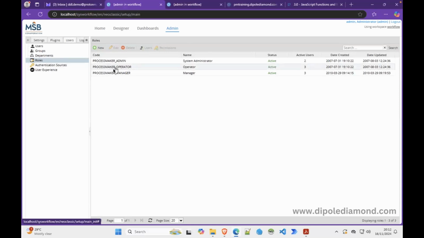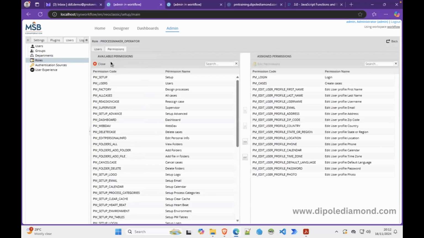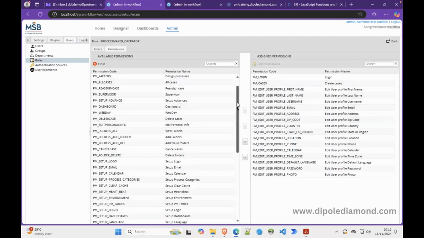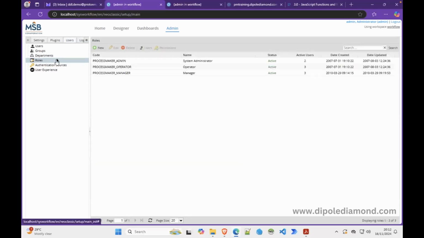If we click on the operator role and click on permissions, and click on edit, you see that there are still available permissions here. The assigned permissions are just a subset; in fact, there are so many other permissions left that the operator does not have. And you can also define a custom role by clicking on this.